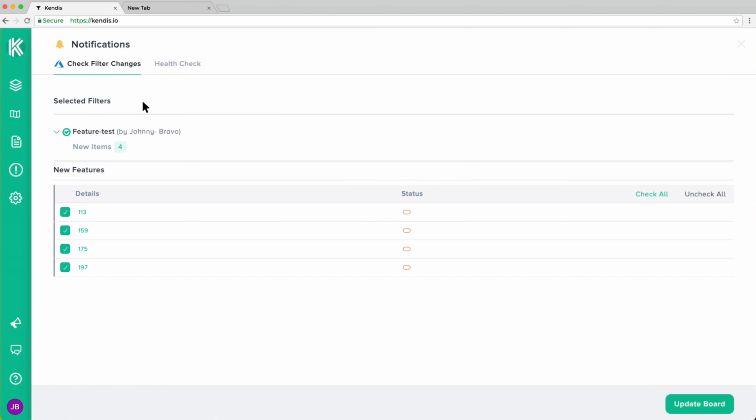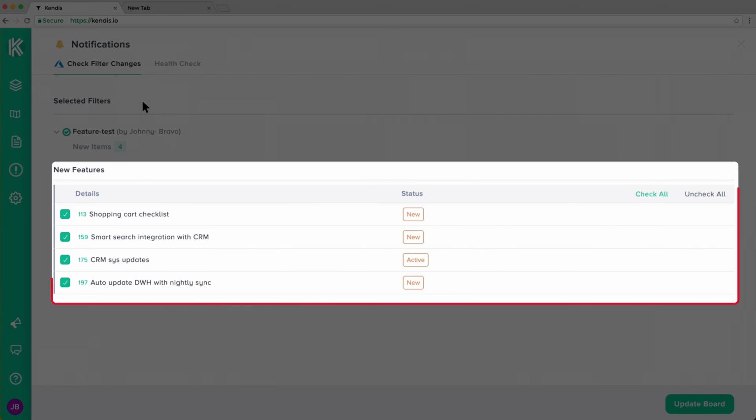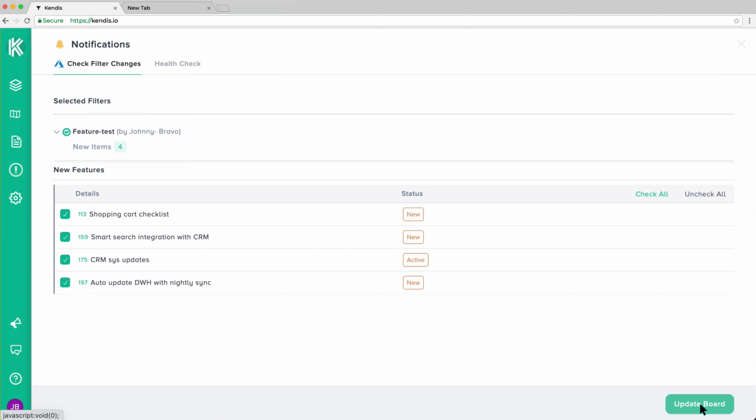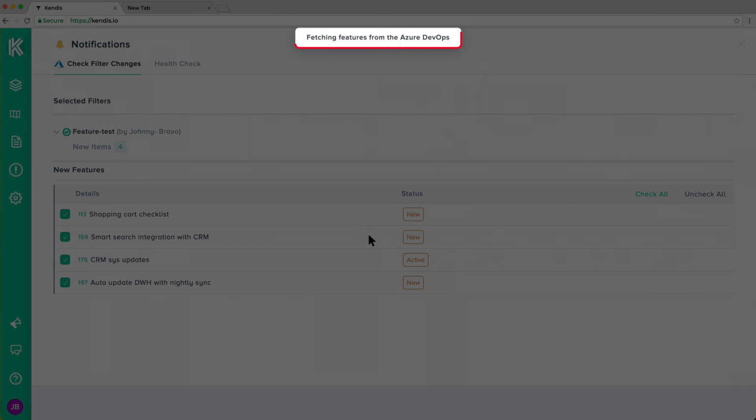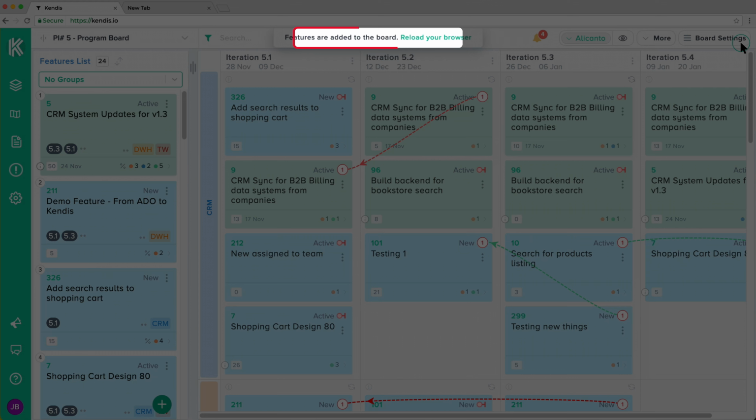Kendis will run a comparison and show you the list of features that are part of the Azure DevOps query, but still need to be added to the Kendis board. Checkboxes next to these features are clicked, and unselect the option if a feature shouldn't be added to the board. Click on the Update Board button, and features will be added to the board. This process will run in the background, and once it's completed, a small notification will appear to ask you to refresh the board to view these new features.